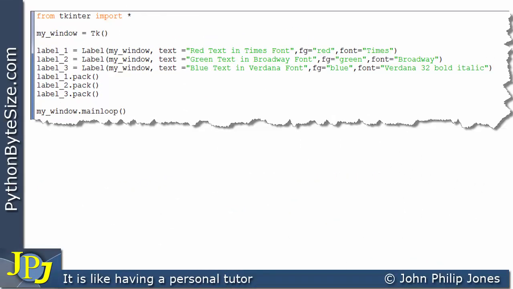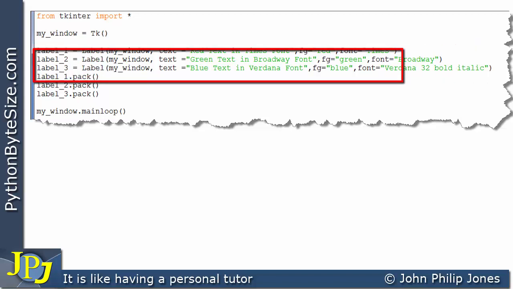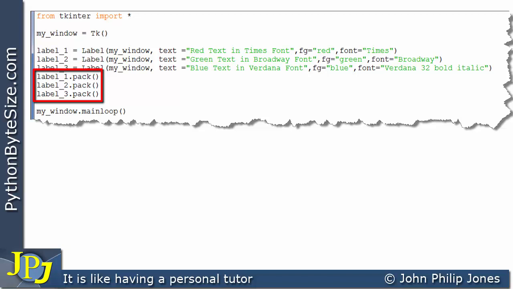This computer program creates 3 labels, and you can see we then pack those 3 labels onto the window. If we consider the text for this one is simply saying red text in Times font, and here you can see that we're making the foreground red and the font we're making Times.